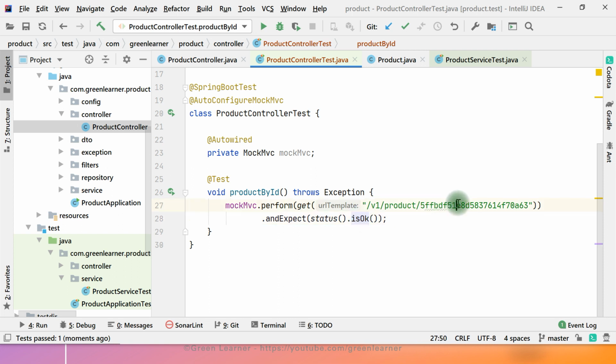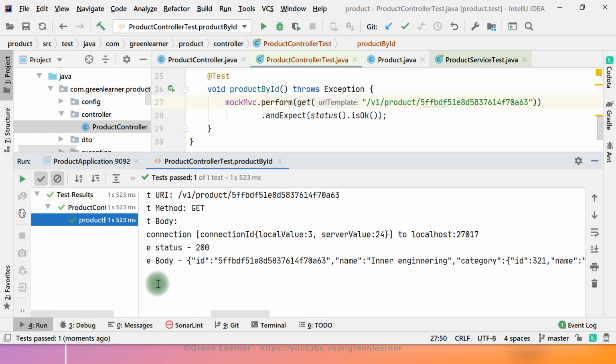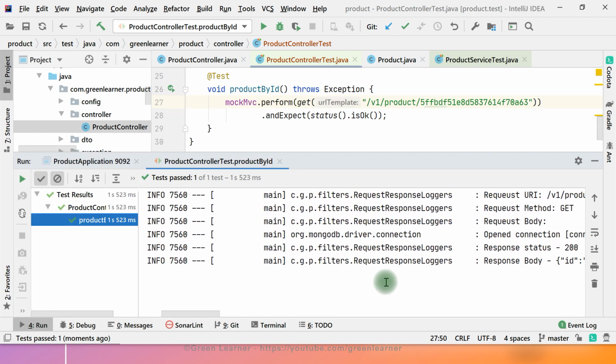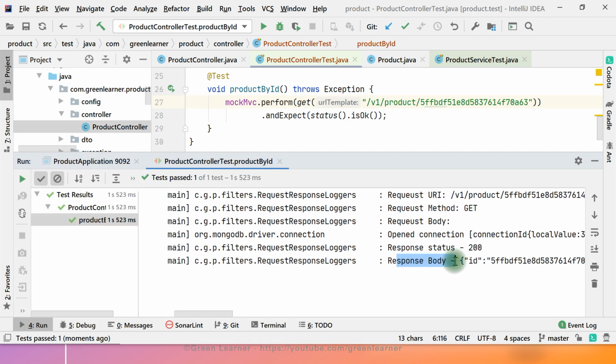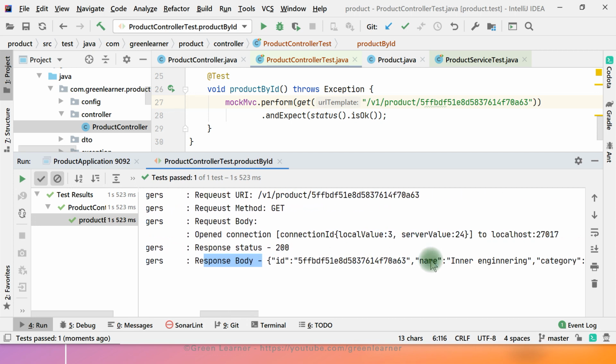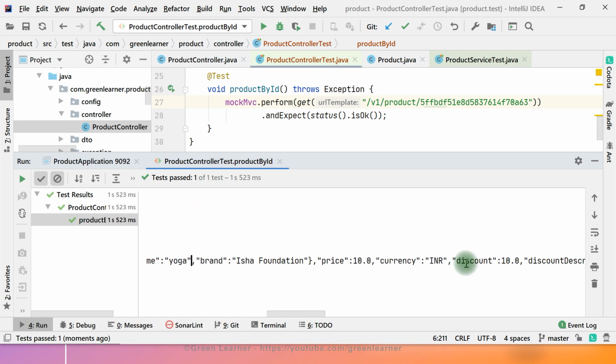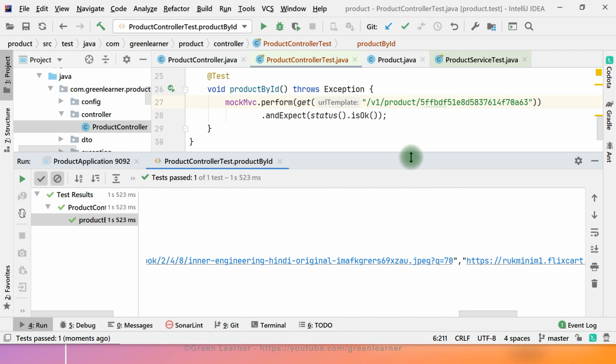Now let's go one step further and compare the result, what it is returning. I can show you the response body itself, because we have request and response loggers, as I have explained. So it is returning the ID and all the data it has, in JSON format. So you see all the result is here.